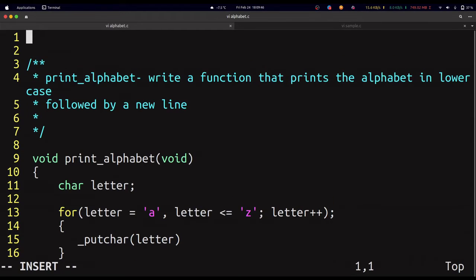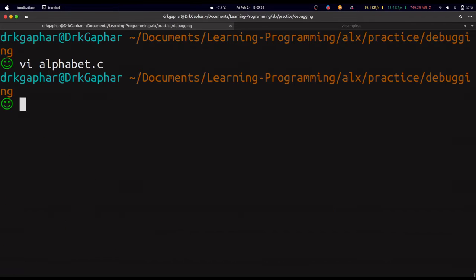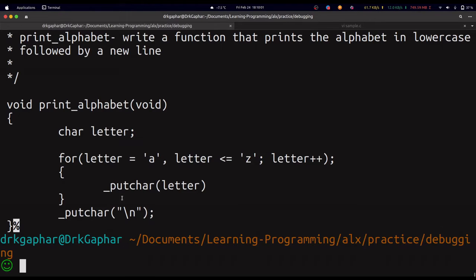So now I'm done with this. I've written, let me just cut the file out. What this function is doing is printing the alphabet in lower cases, but I'm using a function called underscore putchar, right? So let me just do this.